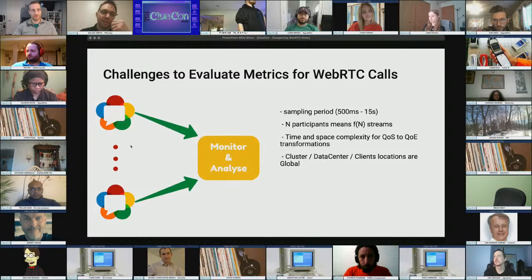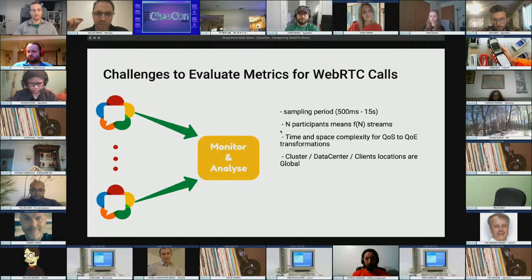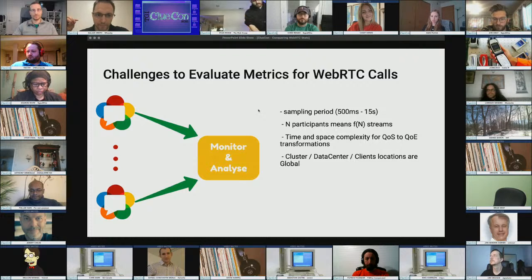There are challenges, and thanks to chat, there are challenges evaluating metrics for WebRTC calls. I am using the term calls because that's a bit different than WebRTC stats. As I'm going to mention later, WebRTC stats doesn't contain everything, even if it contains lots of data, to tell you the full story of what's going on on the client side and in the calls. So one of the challenges relies on the data itself. We have a massive amount of data and we need to analyze, or at least store, all of it.